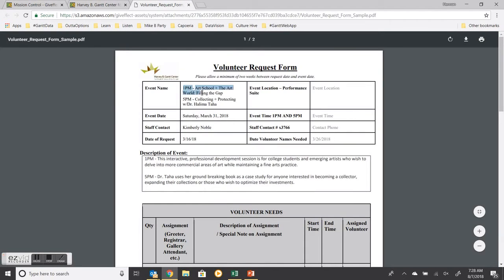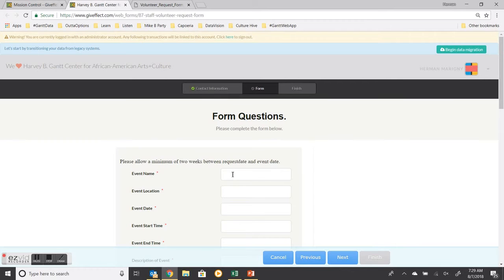So that would be here. The event name, there seem to be 2 events on this day. This is with Dr. Halima Taha. So there was an event at 1 o'clock and an event at 5 o'clock. So we're going to take both of those and just paste them in there.